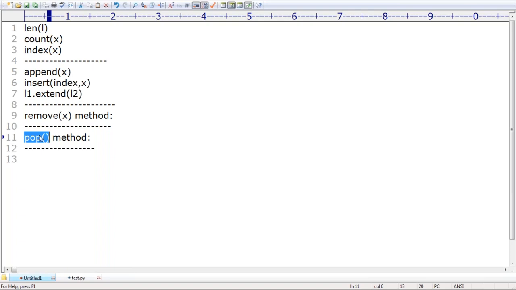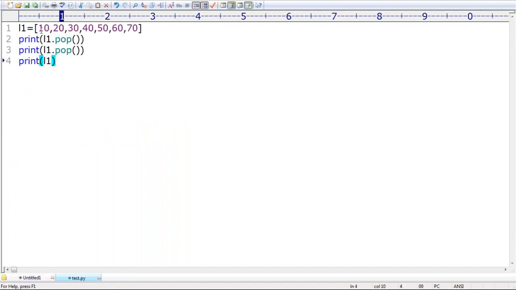Next, if the specified element is not available, in the case of remove, what will happen, sir? We will get a value error. Here also there is one small twist: if the list is empty, but I'm still calling the pop method, immediately I'm going to get an index error. Remember that. If you want to use pop, make sure the list is not empty.